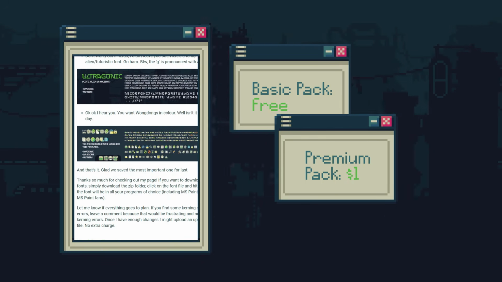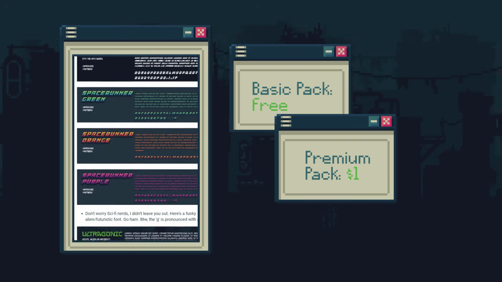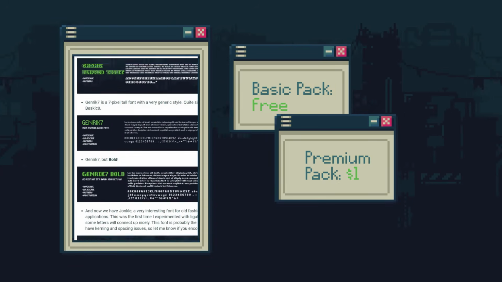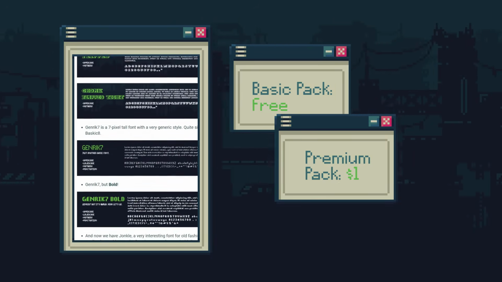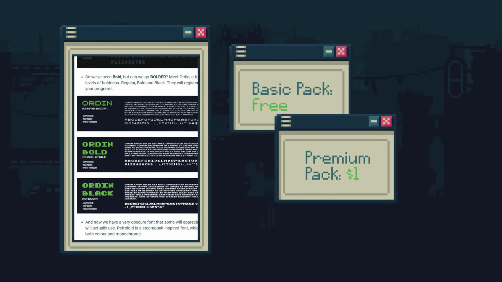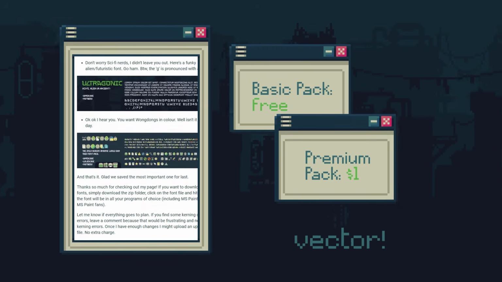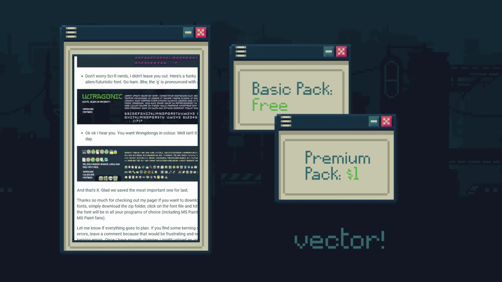Now I completely understand why you wouldn't want to pay some random guy on the internet for his fonts, when there are tons of fonts out there for free already. I really just wanted to see if anyone would pay anything for my art, and so far I didn't think any of my parallax or time lapse were worth anything. Either way, you can still download the basic pack for free and use it wherever you want. All the fonts are vector, so you can scale them up or down and they won't lose resolution. I still have heaps to learn, especially with kerning, but all in all it was a pretty fun experience.